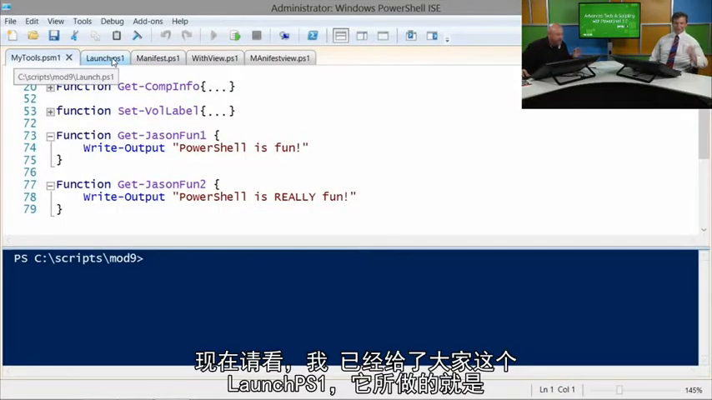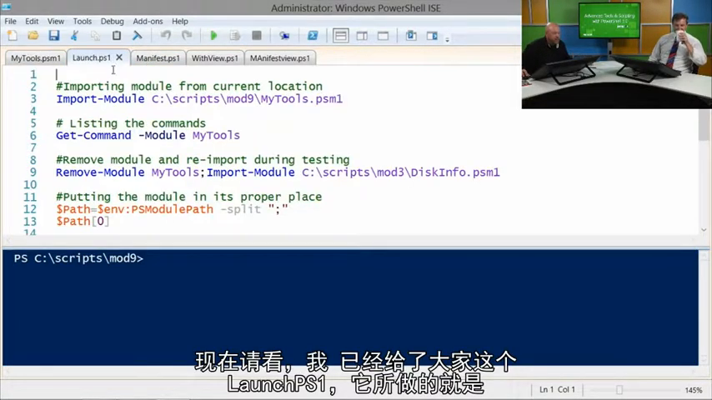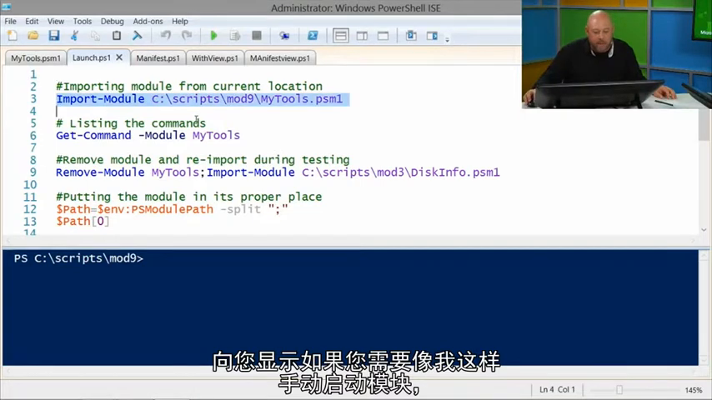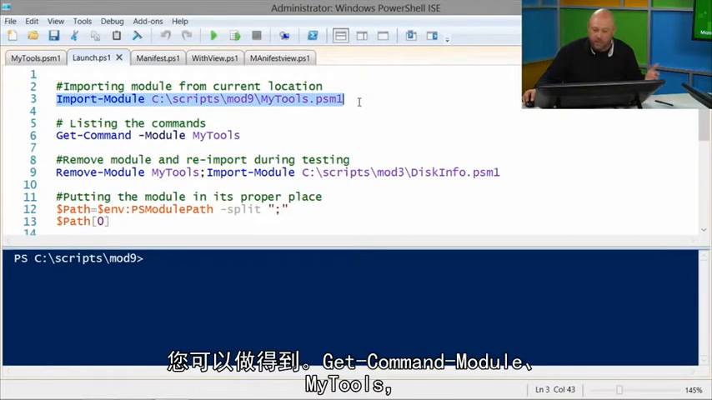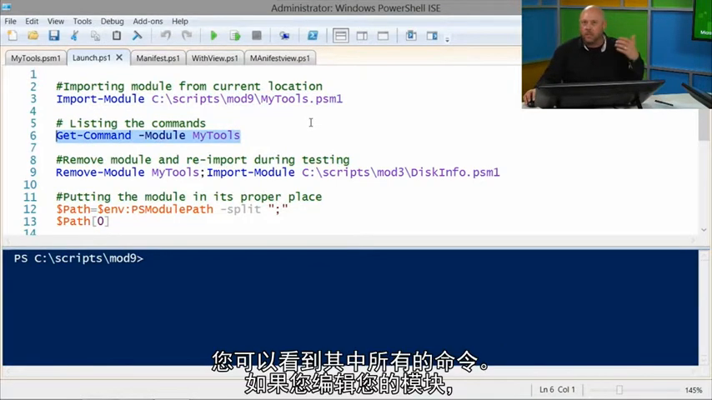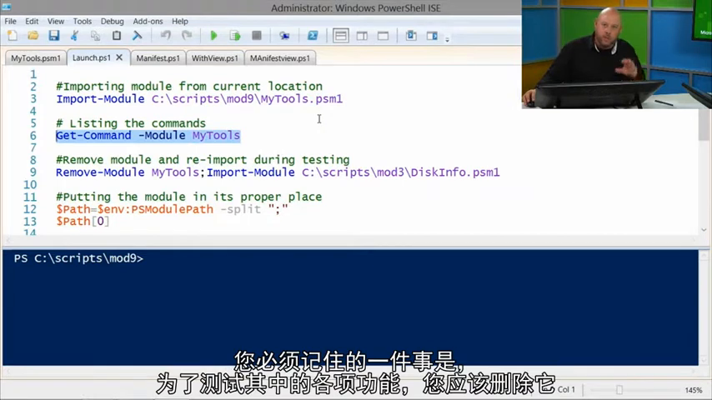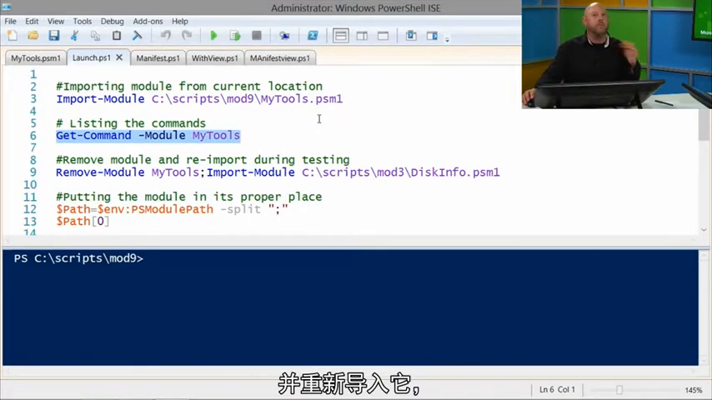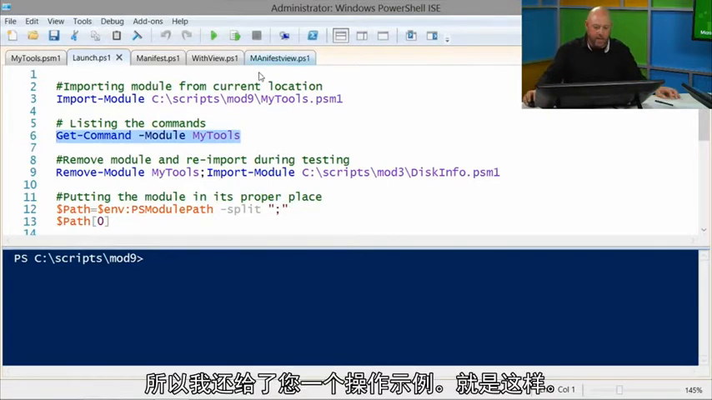Now look, I've given you this launch.ps1, and it shows you that if you need to manually launch a module like I just did, you can. Get-Command -Module mytools, so you can see all the commands that are in it. And if you edit your module, one of the things you have to remember is you've got to remove it and re-import it in order to test things that are in it. So I've given you an example of that as well.